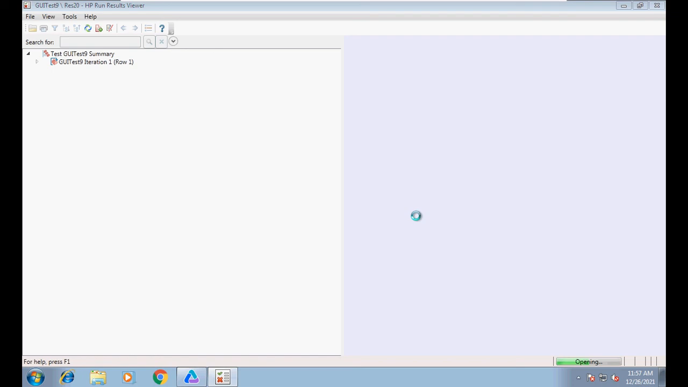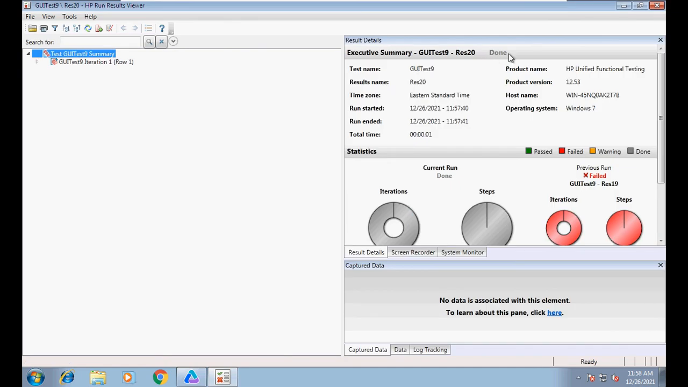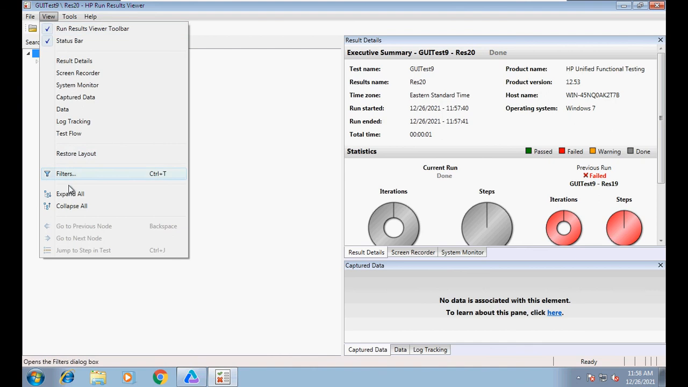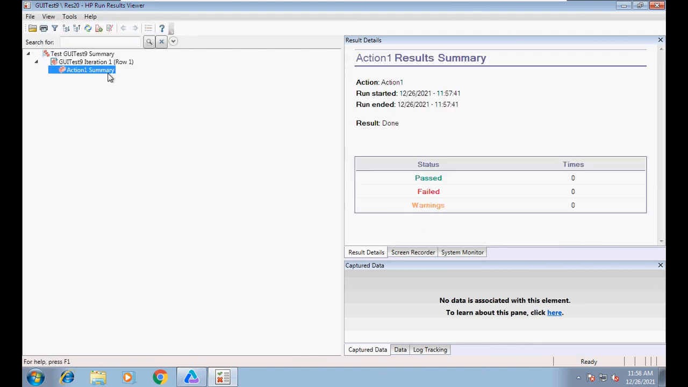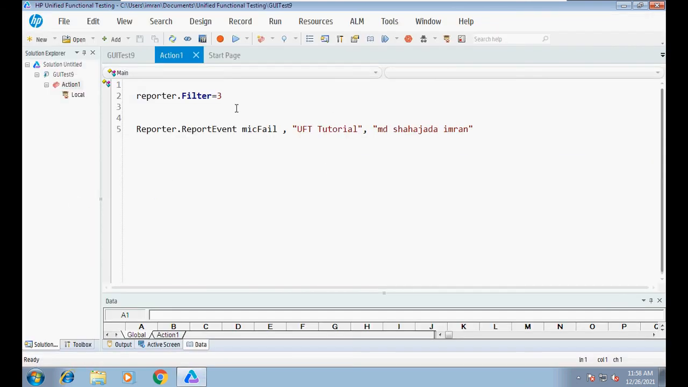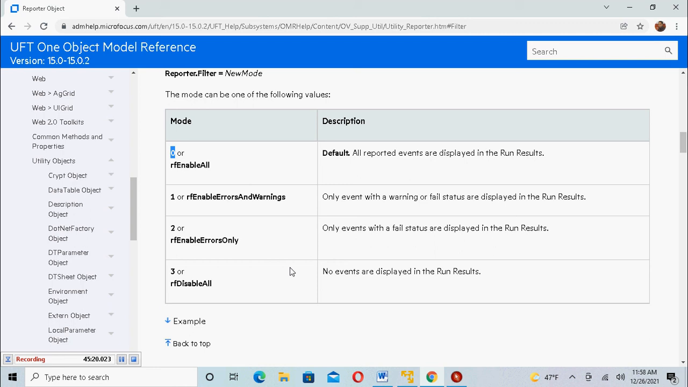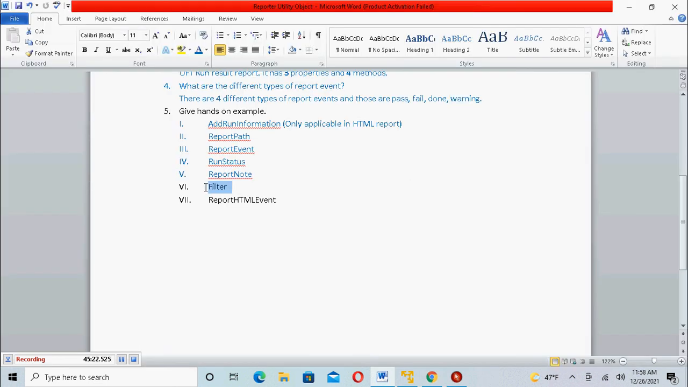It will say that automation script execution just done. The result we don't know, so it just said done because we have filtered it. We have said it doesn't matter whether it is pass, fail or warning, you display it as done. So I gave a hands-on example of this filter also. Now in the HTML report, it's the same thing, a Reporter.reportEvent and an HTML event.